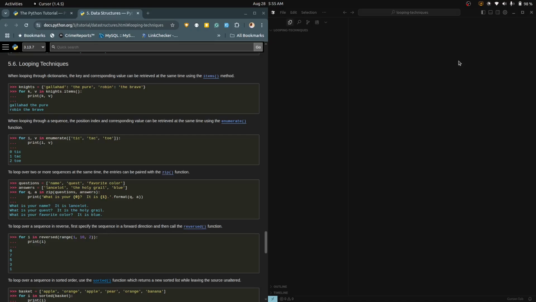Today, we're going to be looking at looping techniques. When looping through dictionaries, the key and corresponding value can be retrieved at the same time using the items method. So let's take a look at an example.